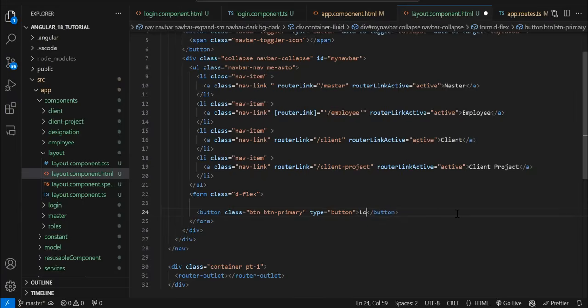Now, when we say log off, what do we have to do? Obviously, we need to navigate back to the login page. Plus, we need to clear that local storage data also. So let's create a function on log off. Let's create this function.